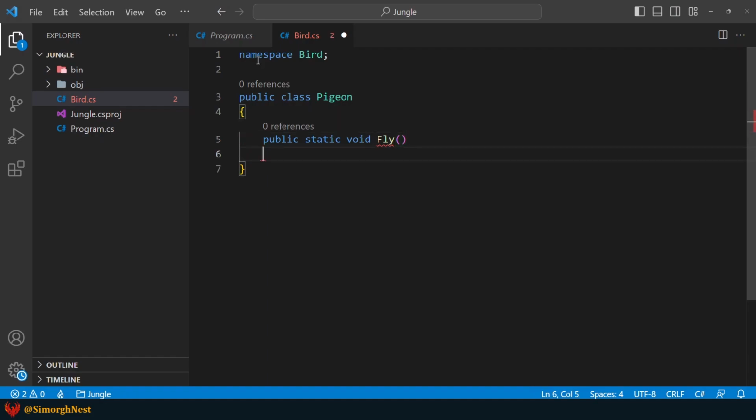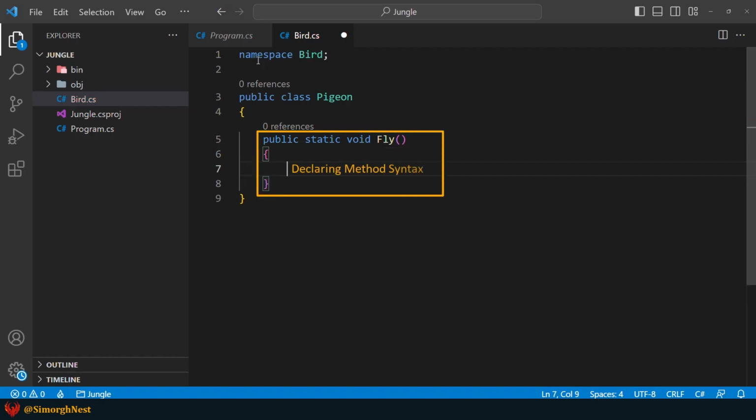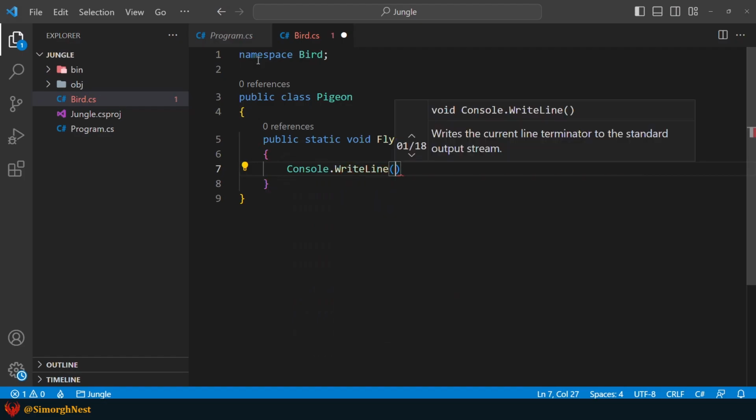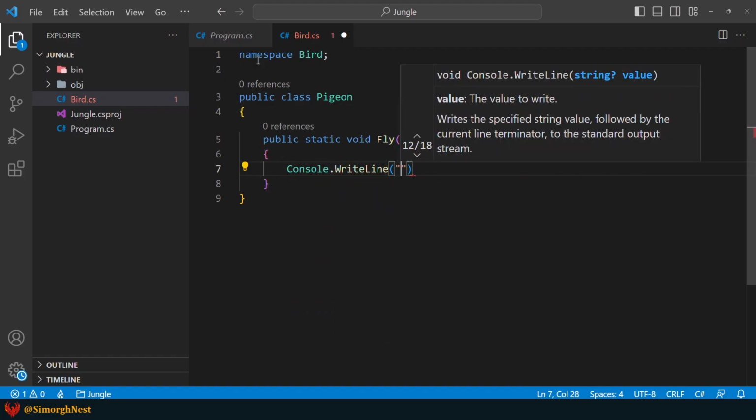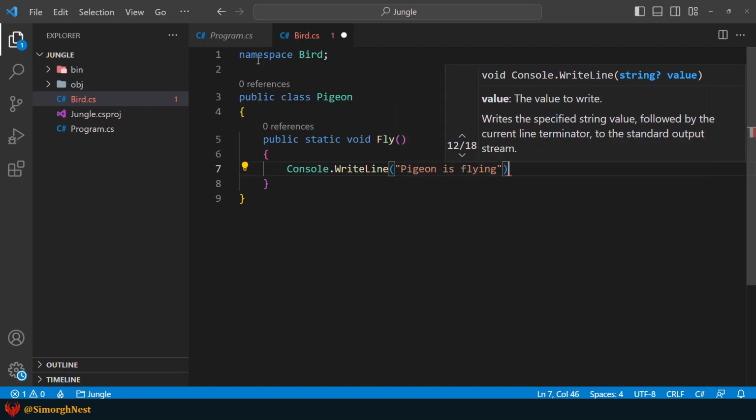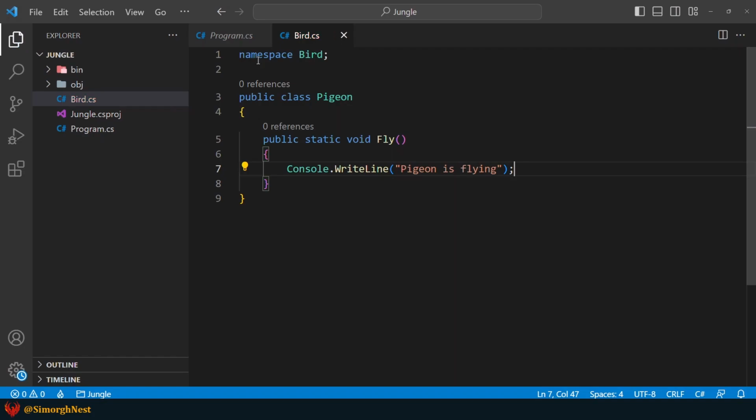After that, let's add open and close curly braces and press enter. For printing a message in the terminal between these curly braces, we go for console.writeLine and open and close parentheses, open and close double quote, and between them pigeon is flying, and put a semicolon at the end of the statement.